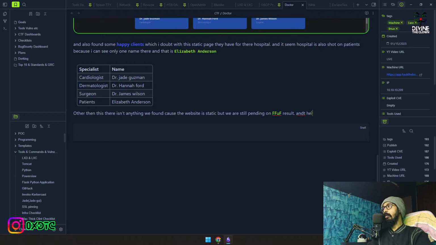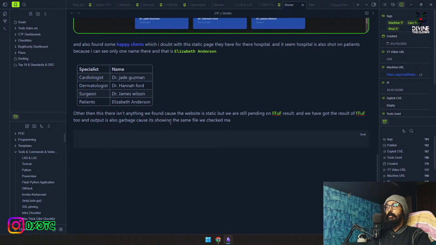And we have got the result of the second scan, and the output is also garbage because it's showing the same files we checked manually. Shit. But we have got some directories.